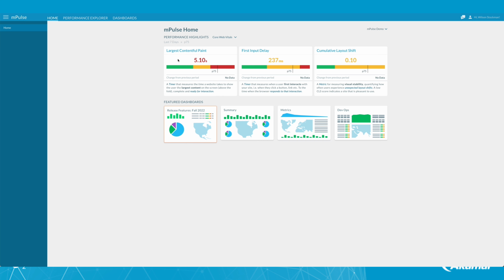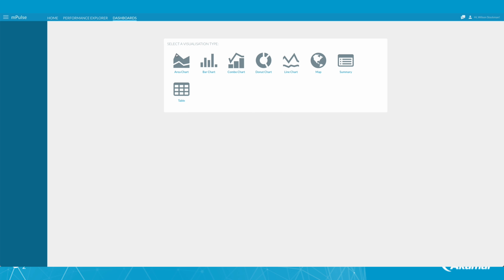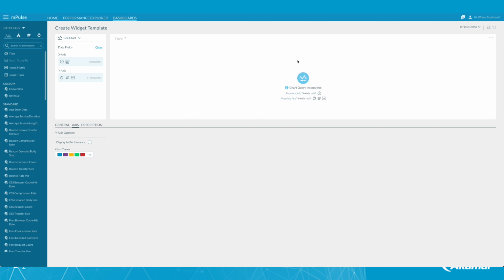If we wanted to show the same values on a line chart, let's have a look at how we would do that now. We're going to go to Dashboards, Widgets, going to create a new widget, and I'm going to choose a line widget. And you can see we have a new feature down here called Display as Performance. My advice is turn this on first and then choose the timer or metric, because not every timer or metric actually has performance thresholds built into it. And that means you can't use this feature with every single timer or metric.